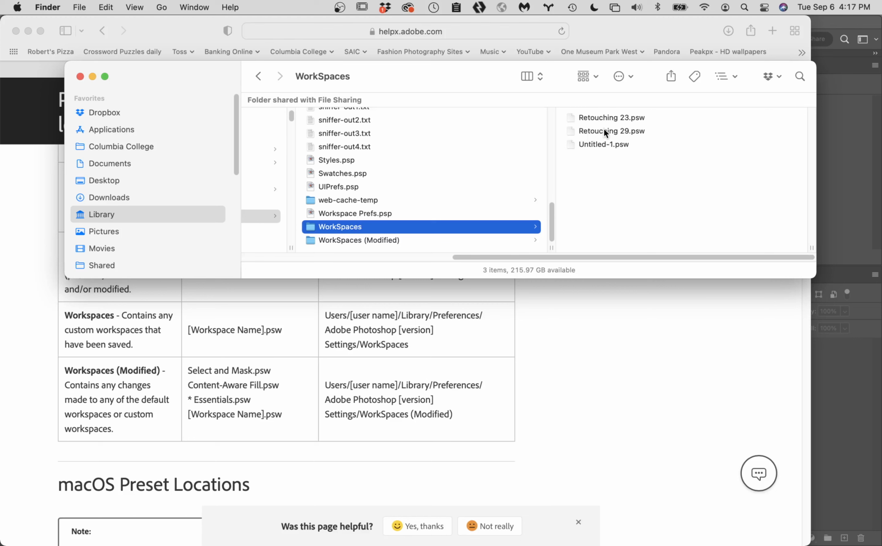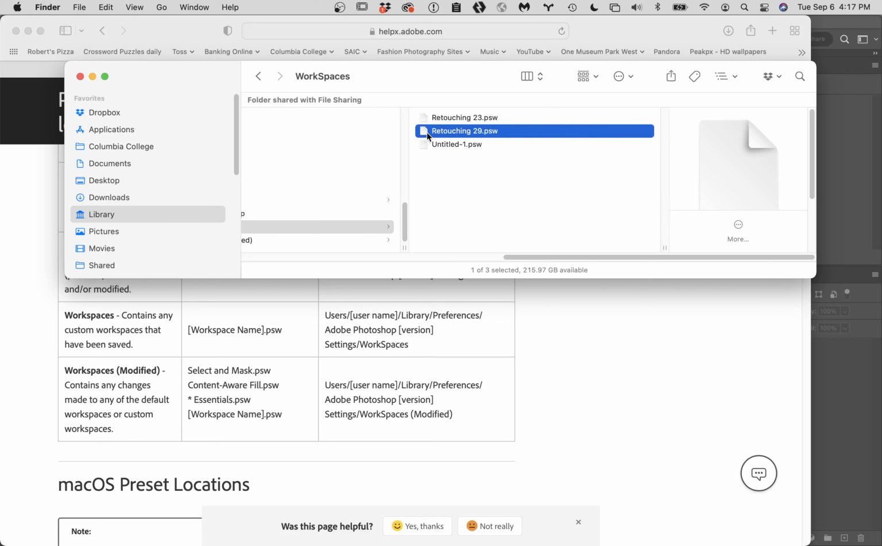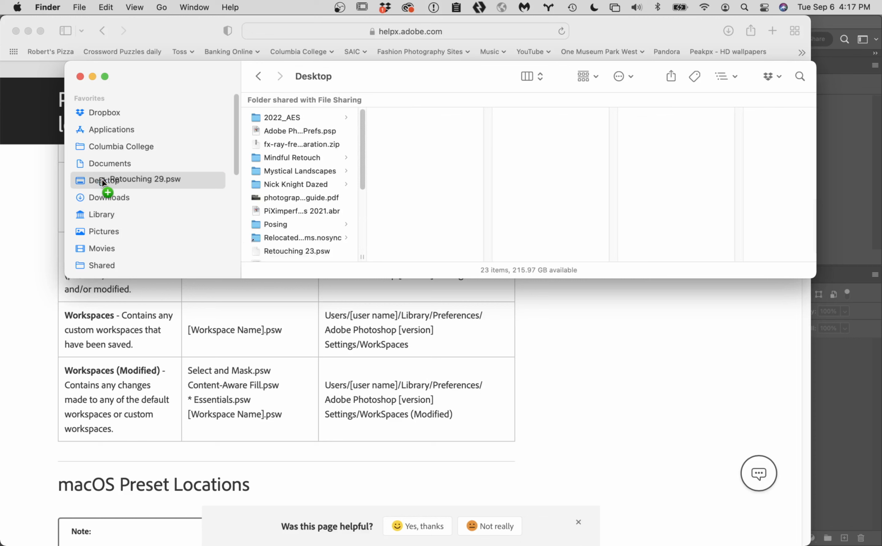You'll see here is my retouching29.psw. Again, you do not want to remove this from this place because if you remove it, it will not be available to you anymore. Click and drag it to copy it to your desktop or wherever you want to put it. Hold down the Option key before you do so that you get the little plus, and let go, and you will be off to the races. And again, instead of ever having to build that again, simply put that file into this place on any computer and that workspace will be available to you. Are we good on this?